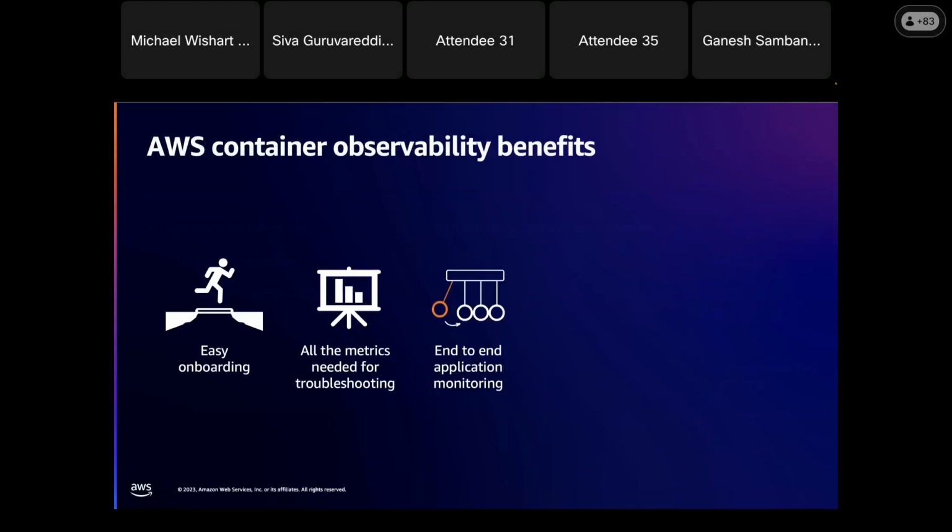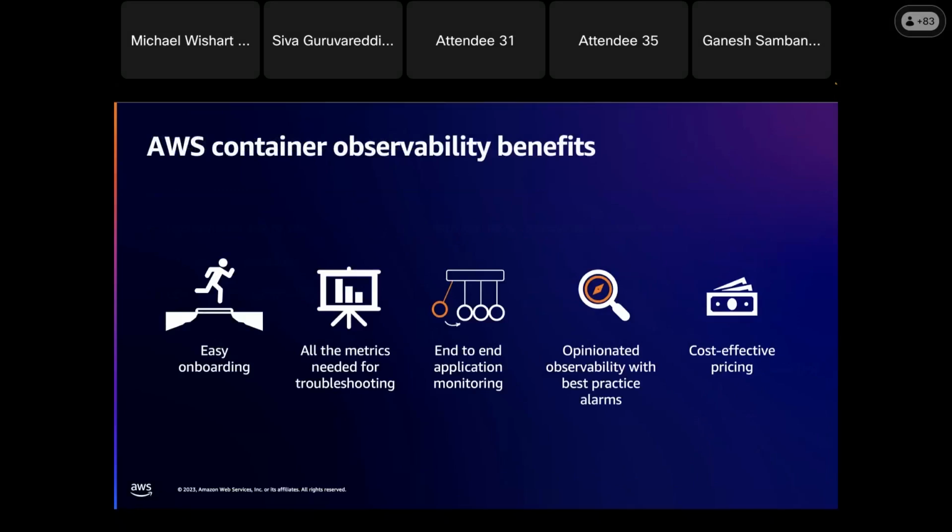As we discussed, these are the benefits of enabling an open source managed monitoring tool: easy onboarding, all the metrics needed for troubleshooting. Maybe you can use the observability accelerator, and if you enable all the CloudWatch tracing and everything, you can have end-to-end application monitoring and opinionated observability with best practice alarms. As I said, with the observability accelerator you'll get all these features, and cost effective pricing. It basically expands as you want.